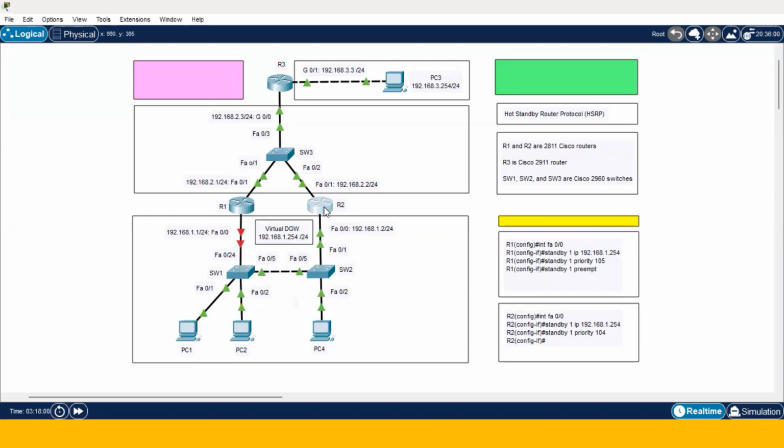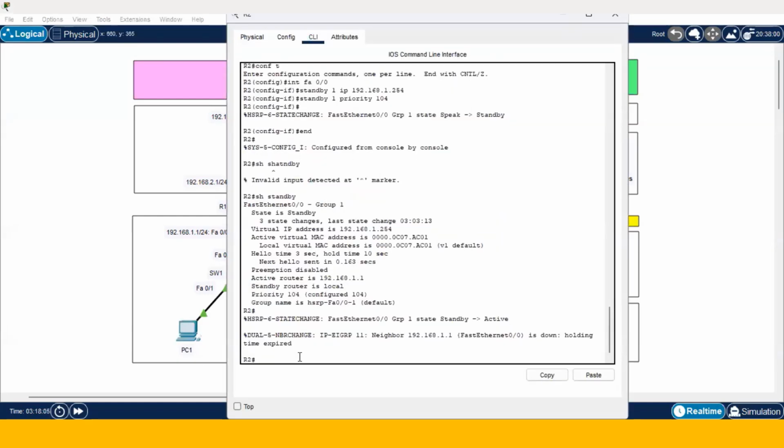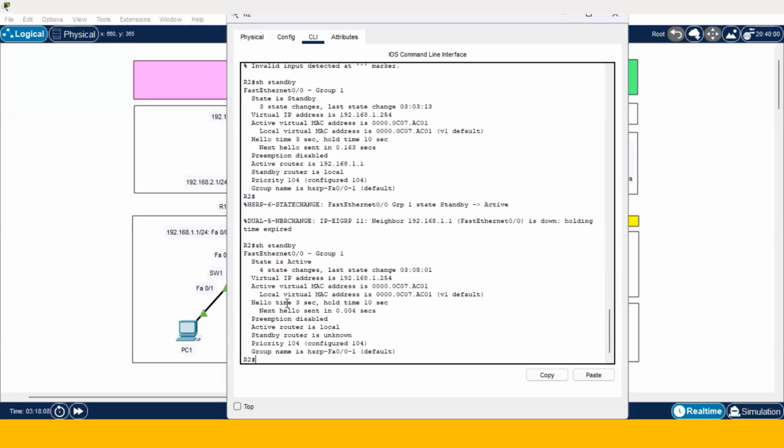Let's examine the status of the standby. Show standby. Notice that router 2 changed role to active. It still remembers the virtual default gateway IP address. Its priority is still the same.